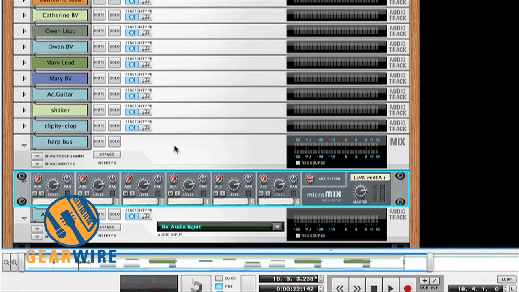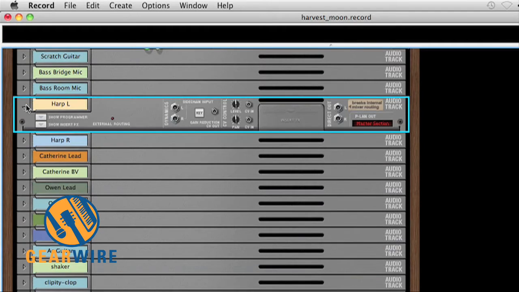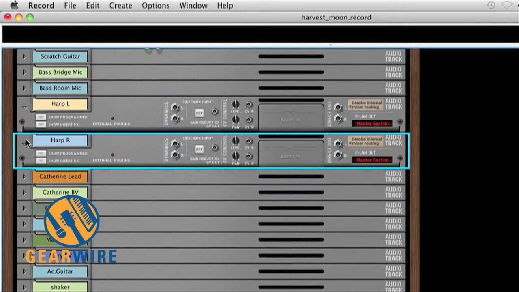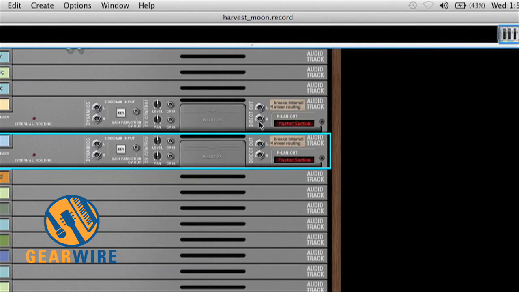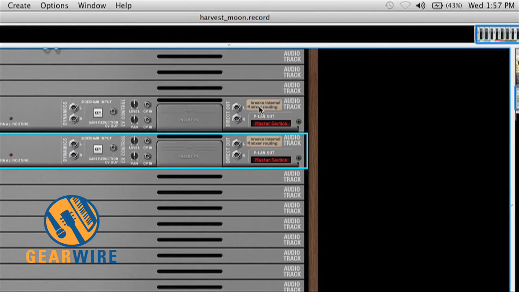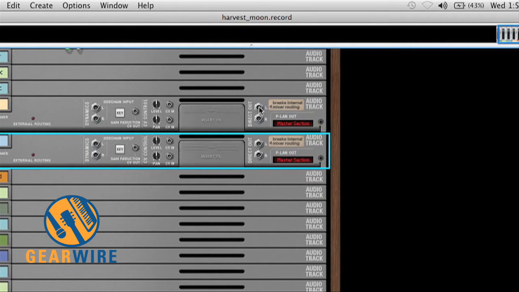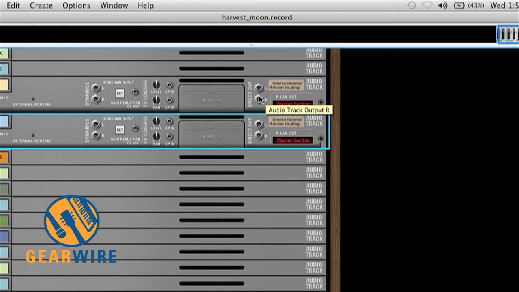Now let's hit Tab to look at the back of our rack, the connections, and expand the two harp channels. You can see over here we have direct outs on these channels, and there's a written proviso that says you will break the internal mixer routing by using the direct outs. That's what we want to do, because we want to route these two channels to the line mixer on our harp bus.